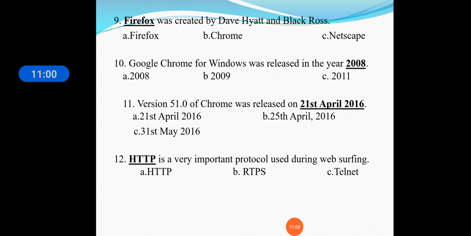Ninth one, dash was created by Dev Hayat and Black Rose. Options are A Firefox, B Chrome and C Netscape. Answer is Firefox. Firefox was created by Dev Hayat and Black Rose here. 10th one, Google Chrome for Windows was released in the year dash. Options are A 2008, B 2009, C 2011. So the answer is 2008 here. So Google Chrome was made in the year 2008 here.